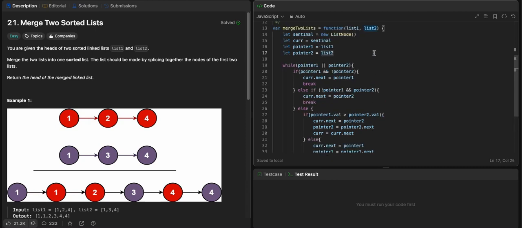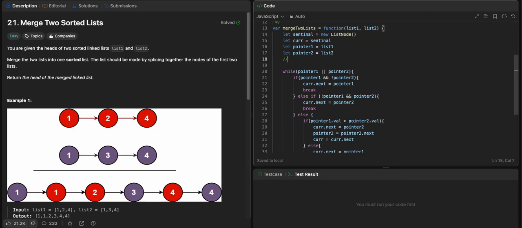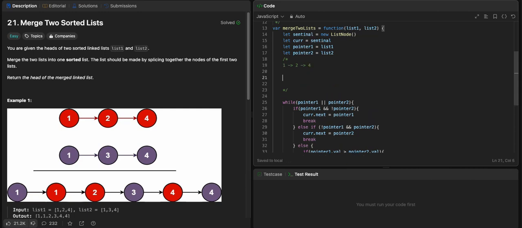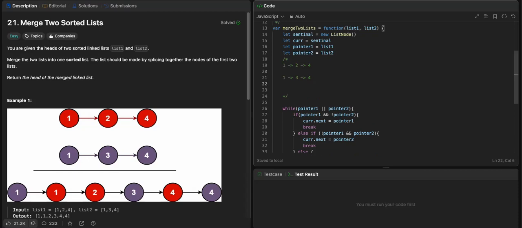So let's go ahead. I'll walk you through our code real quick. Let's say we have a 1 that goes to a 2, which goes to a 4. And then down here we have a 1, which goes to a 3, which goes to a 4. And then here we'll have sentinel.